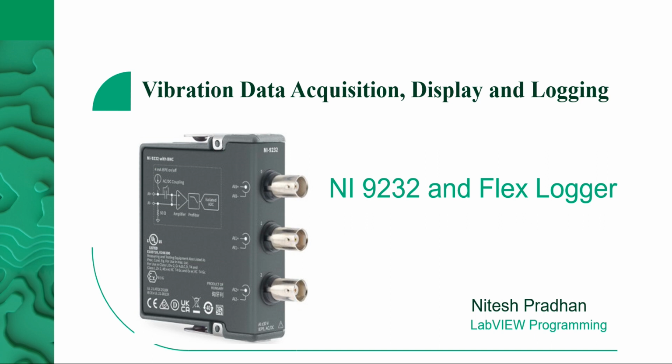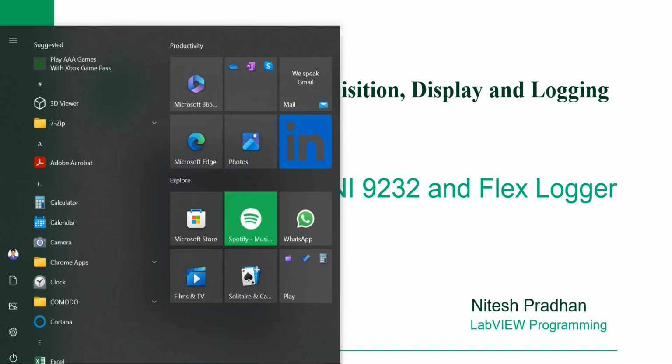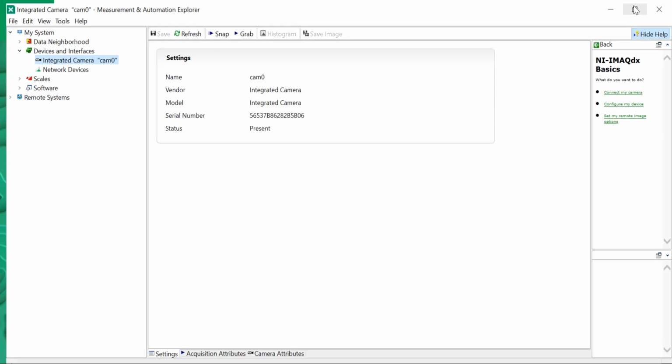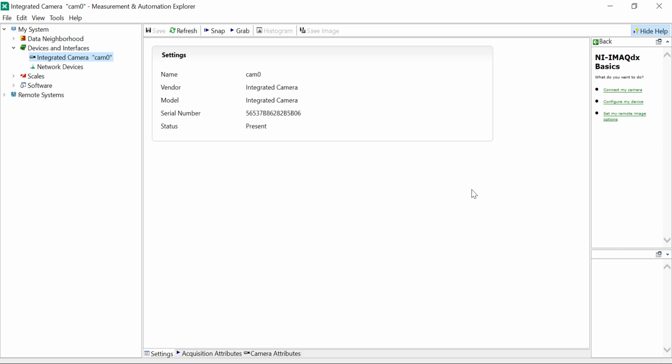Right now, I don't have real hardware. So in place of real hardware, I will simulate a virtual hardware, and after that I will show you how we can acquire the sound and vibration data. For that, first open your NI MAX, because as I mentioned, I don't have real hardware. So in place of real hardware, I will use the virtual hardware.